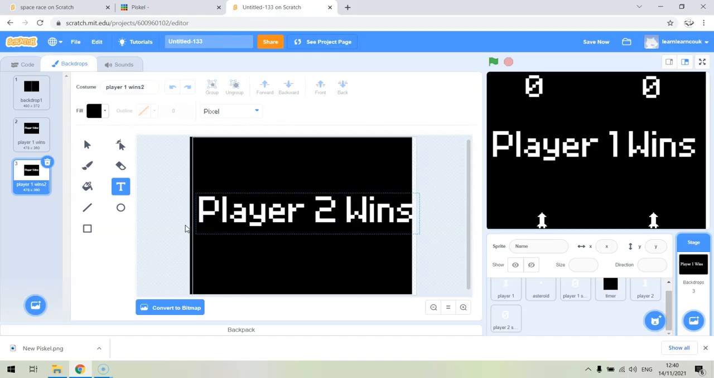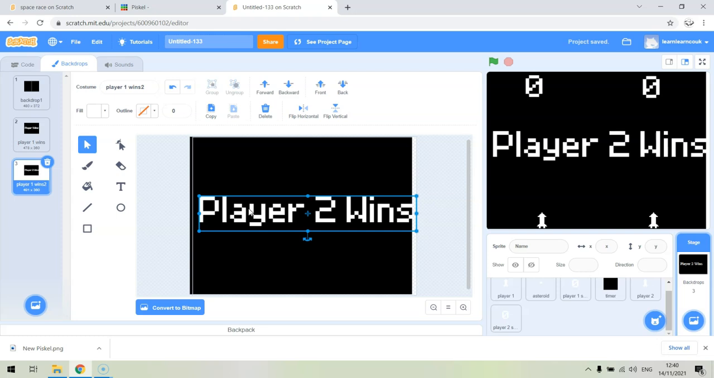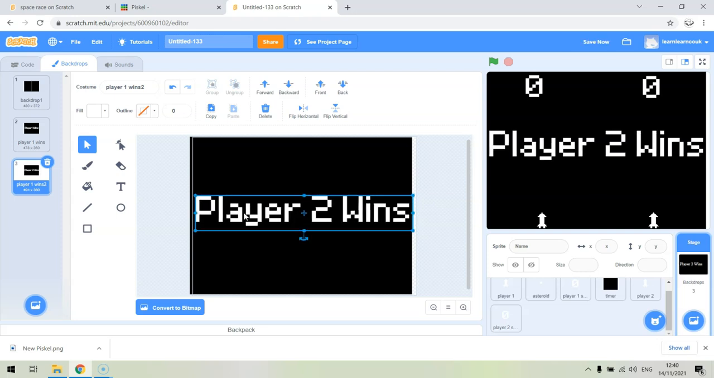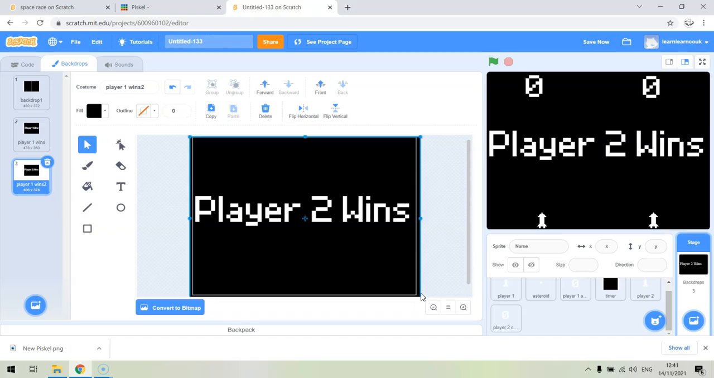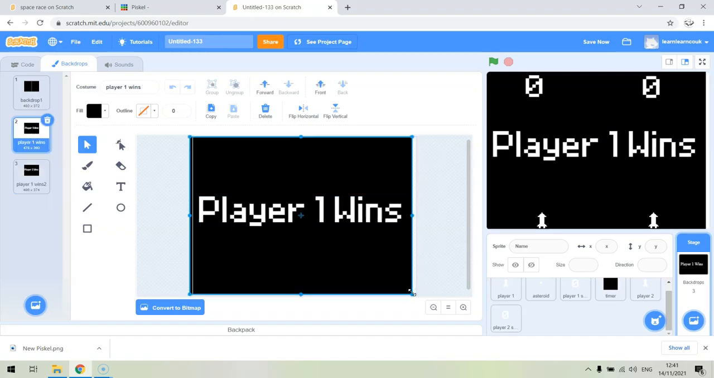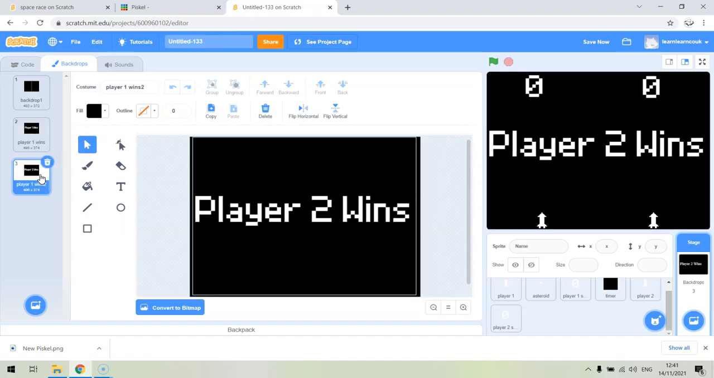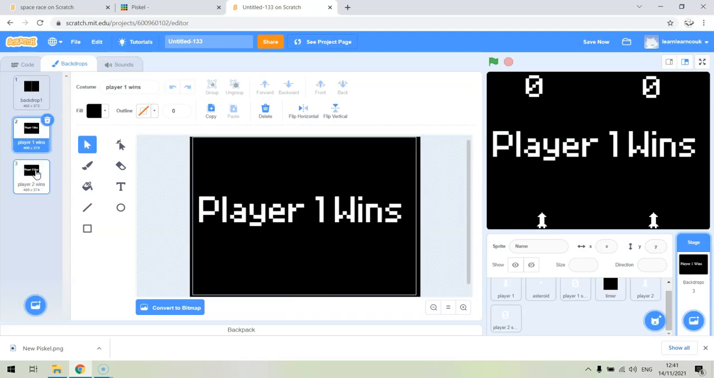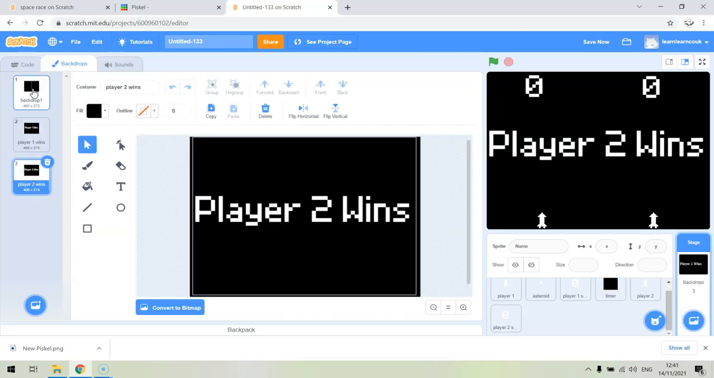In order to edit the text that you've already done, you need to click on the text tool, otherwise it won't let you do it. And then if you want to move that text, like my player 2 wins is just slightly out of alignment there. Good. Make that bigger as well so it covers the entire screen. There we are. So you've got player 1 wins and player 2 wins. Let's change that to player 2 wins. So now you've got three possible backdrops: the game screen, the player 1 wins, and the player 2 wins screen.